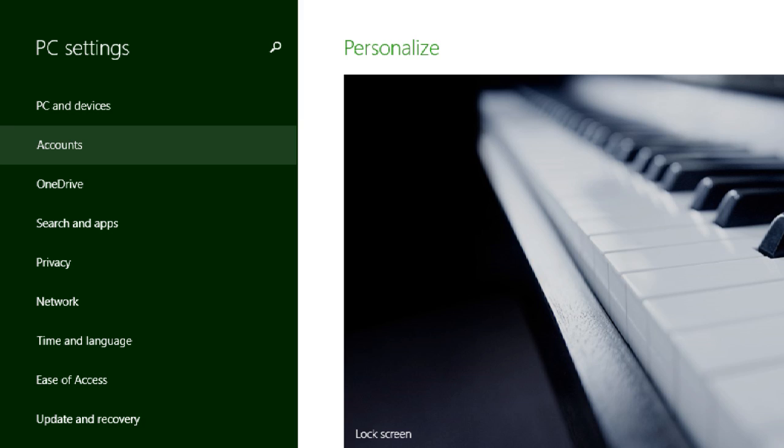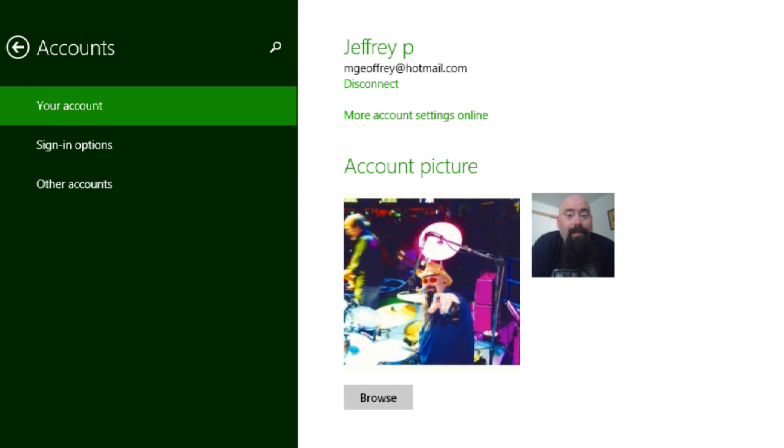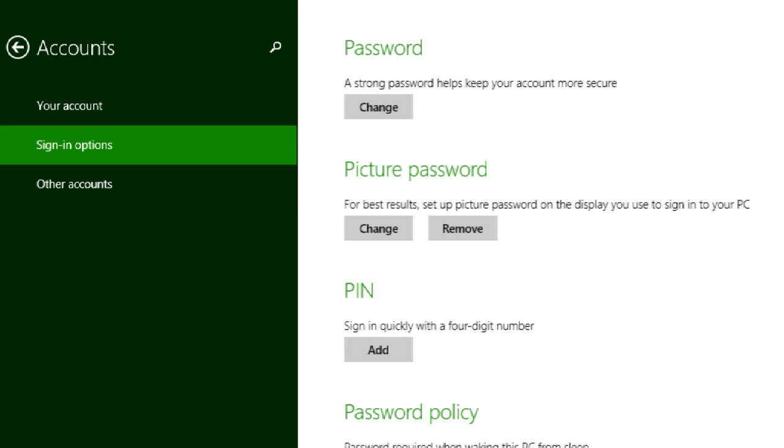Now what we're going to do is go over to accounts. As you can see, you've got your accounts, and I have my username and stuff like that. You can choose sign-in options, and over here, this is where everything goes. You can change your password. You can choose a picture password. You can choose a PIN and a password policy. We're going to choose the PIN this time.